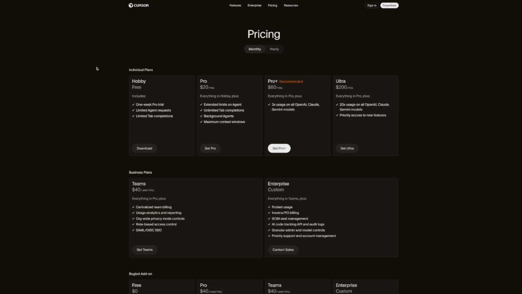So Cursor has a lot of pricing features. BrainGrid is a little bit more on top of that, but it's going to accelerate your Cursor agentic development even faster.